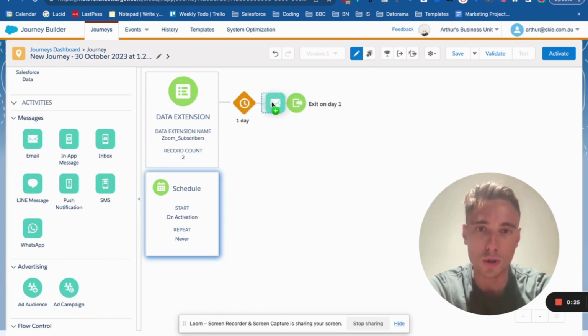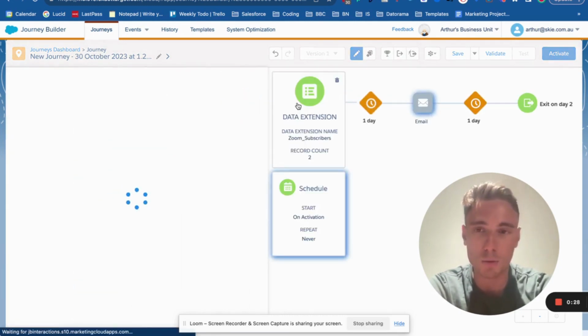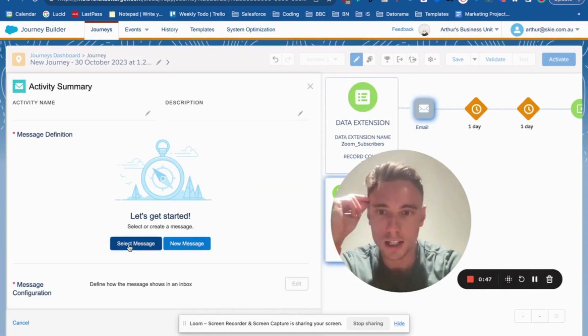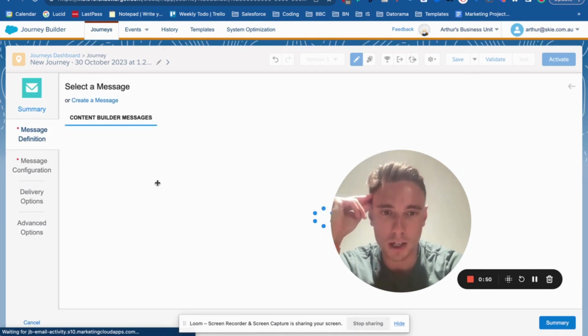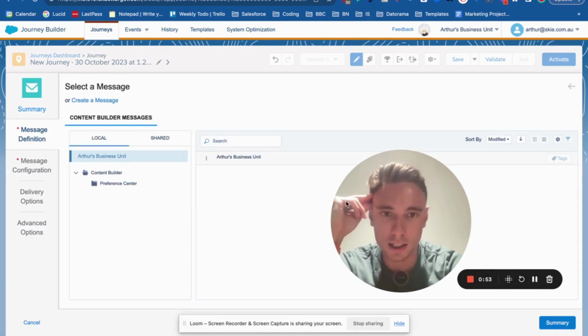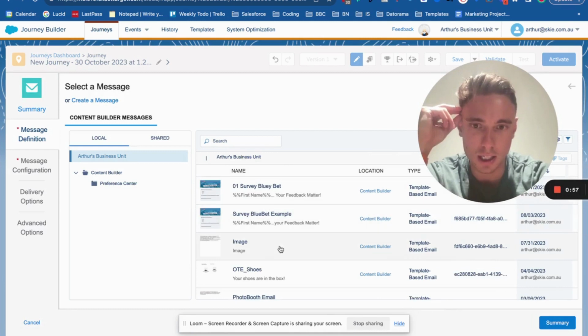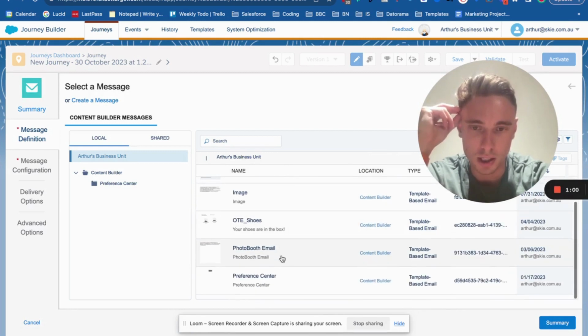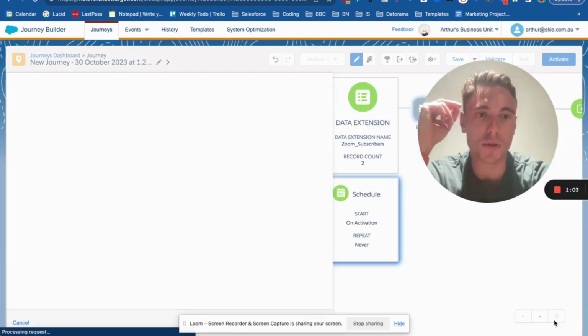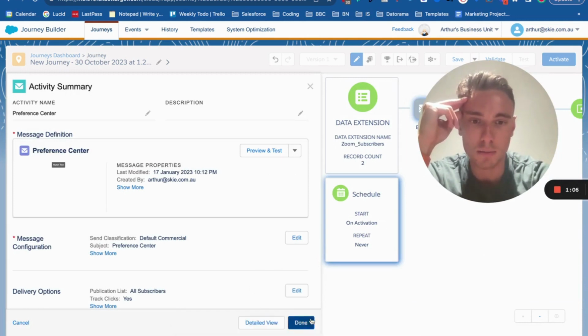So I will just show you by adding an email widget. So my journey will send an email. I will select an email here, and then we will talk about Einstein STO, send time optimization. So let's just have a look at this. As you can see here, I can select a message. I will just pick a random message in here. I will take, for example, this one, a preference center email, but it's just for testing purposes.